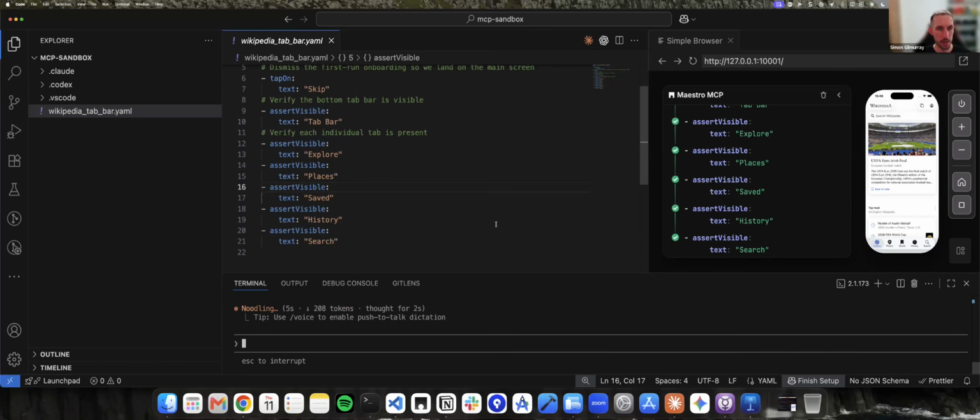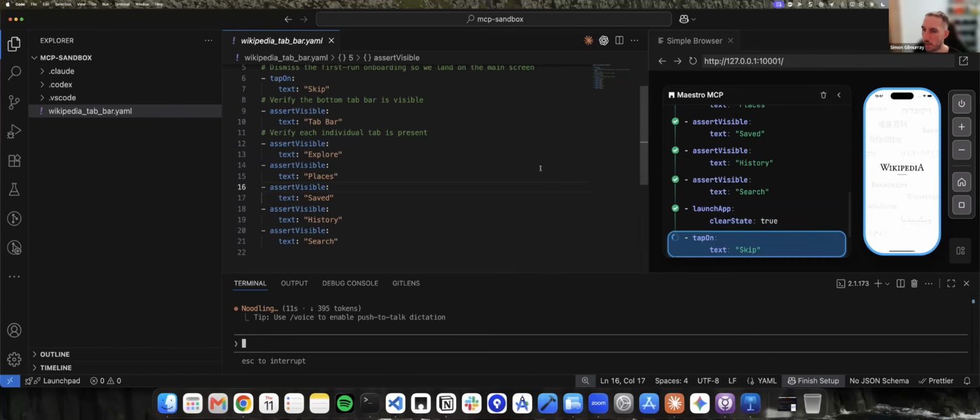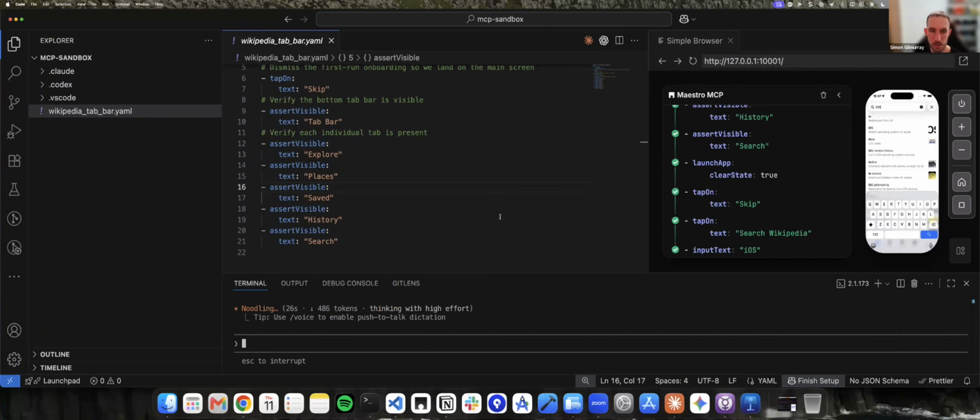So this test, I am going a little bit deeper. So I'm checking that we can search for a piece of text. So it should skip past onboarding. It should figure out to tap on the search bar. It should input the text up here. It's telling you it's input in 3 characters. It's coming back with iOS and it's done that.